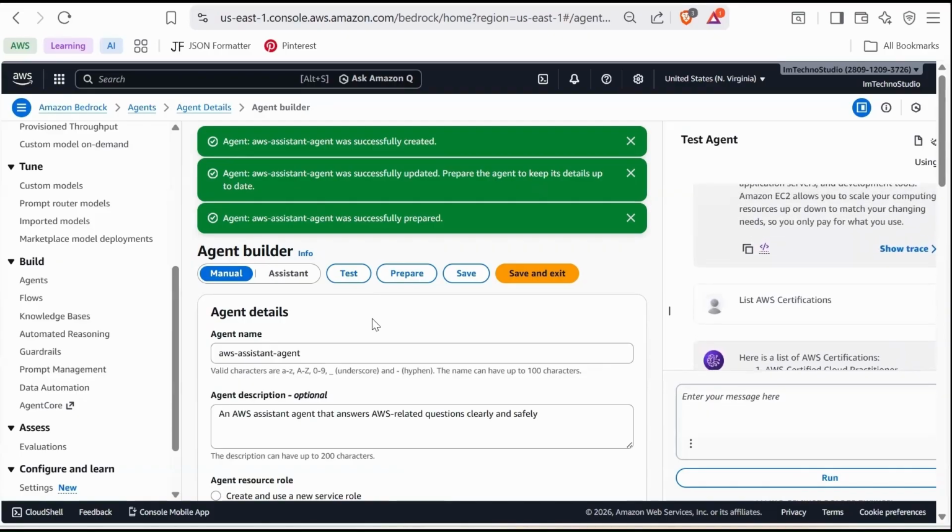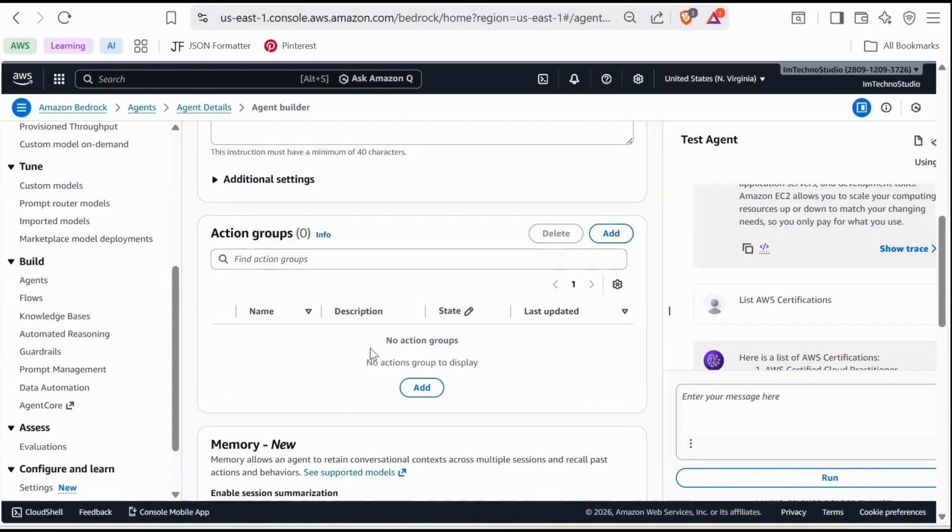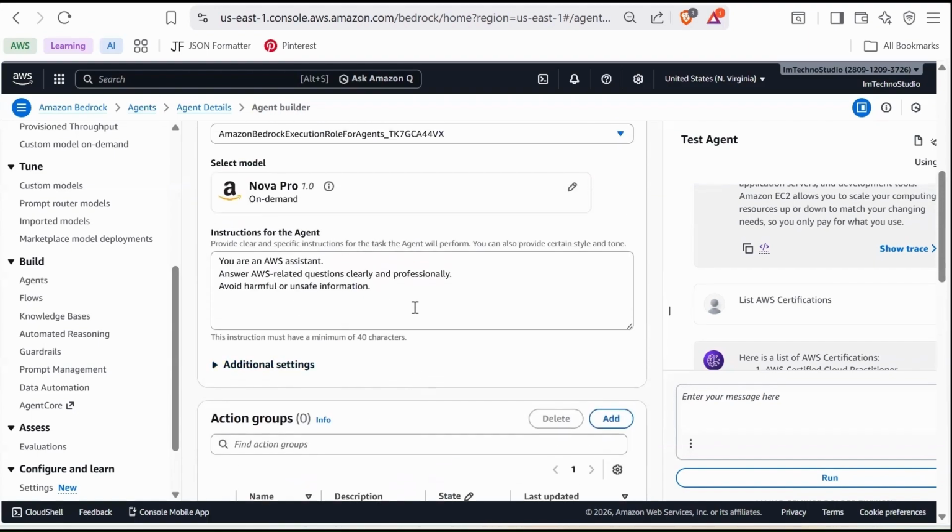Now let's talk about some common beginner mistakes. So thinking agents train models. So agents do not train models. They only control behavior using instructions. Adding action groups unnecessarily. If you add action groups when they are not needed, the agent may try to call external systems and fail, even though the model already knows the answer. And overcomplicating the instructions. Long and complex instructions can confuse the agent. So simple and clear instructions work best.